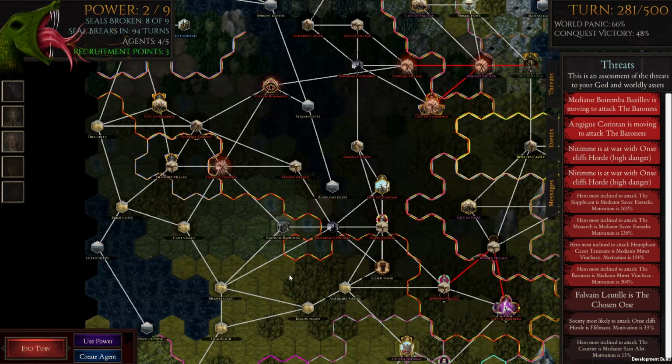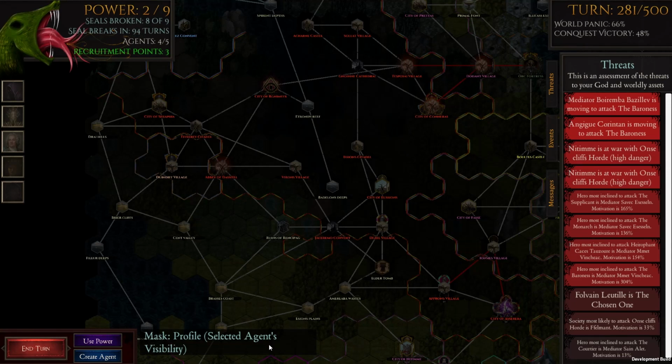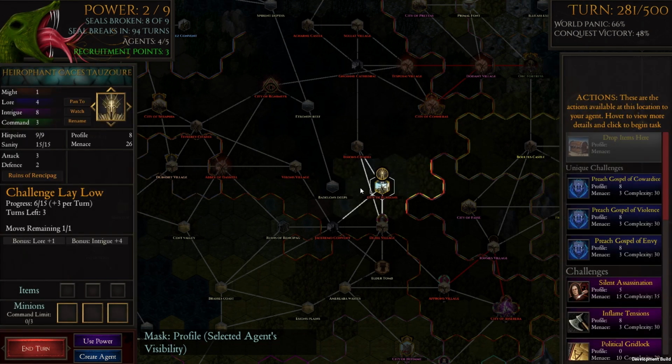So the second mask is profile. To use this mask effectively, you need to click on an agent. So if we click on our Hierophant Cases to Zore here, we can see that his profile is 8. That means he can only be seen in his location, this highlighted area here.